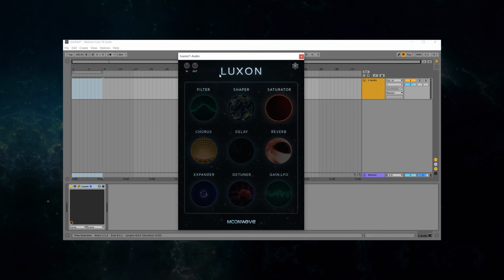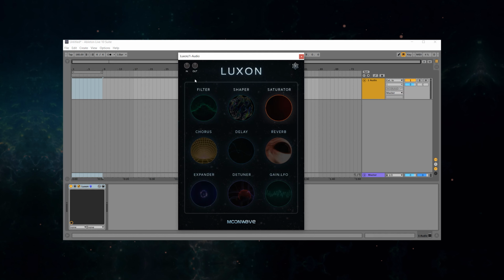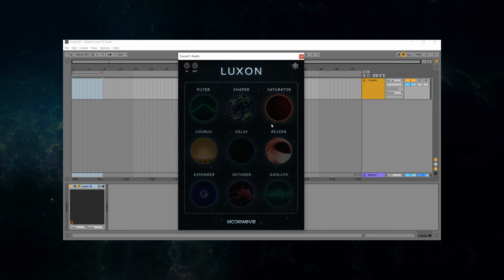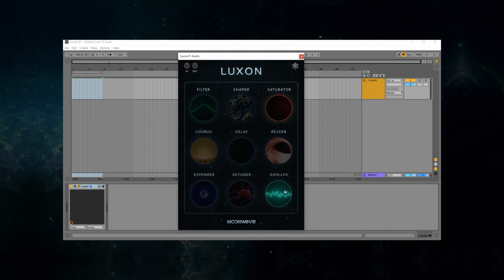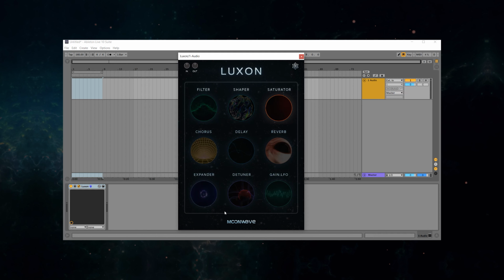At the top, you have input and output gain controls. Simple, clean, and responsive. Below that, the core of Luxon, a 3x3 matrix of 9 effects. Each effect has its own unique visualizer, from dynamic plasma waves to space-bending delay tunnels. It's not just for looks. These visuals are tied directly to the movement and modulation of the effect.